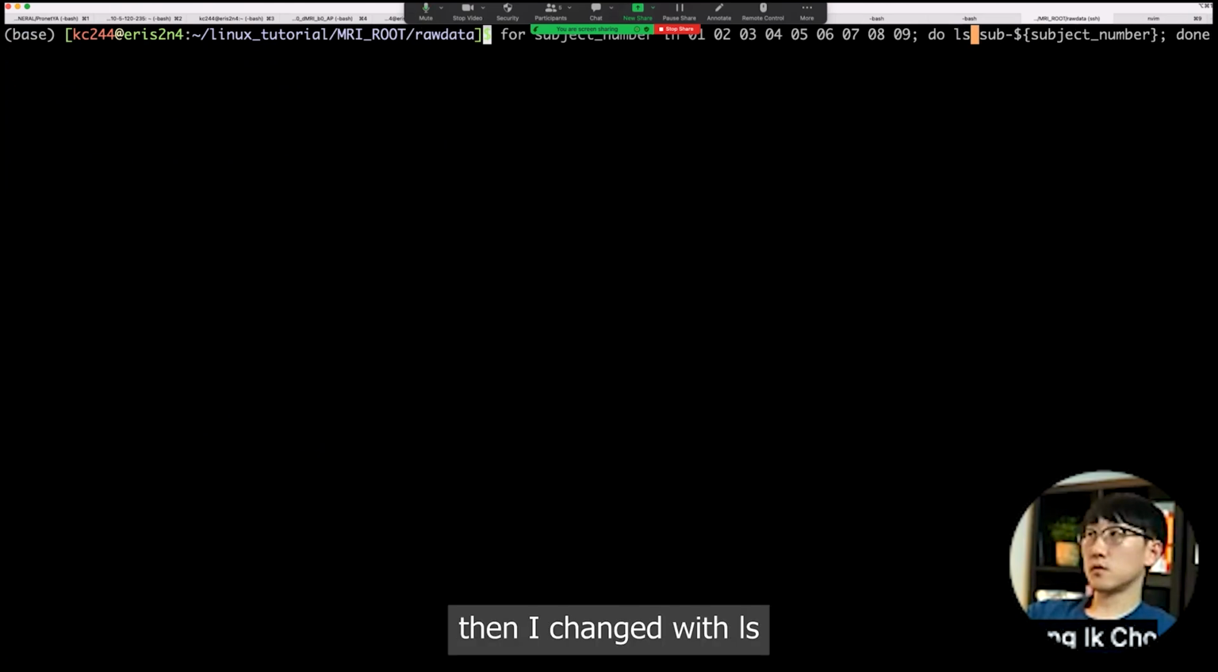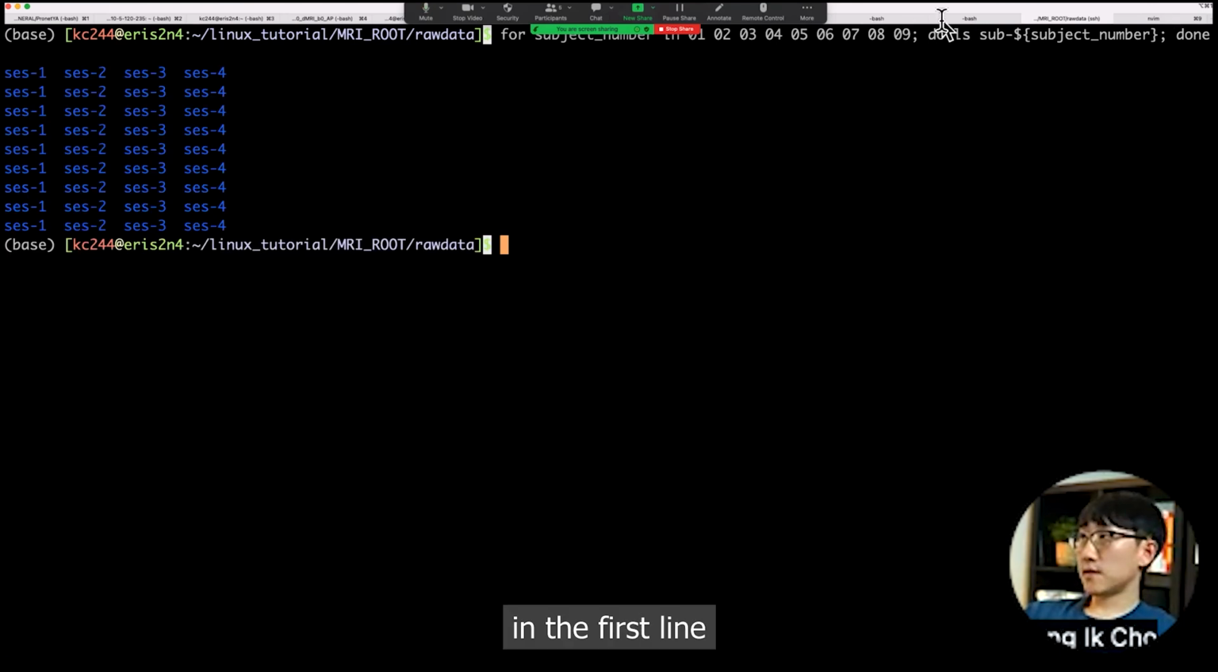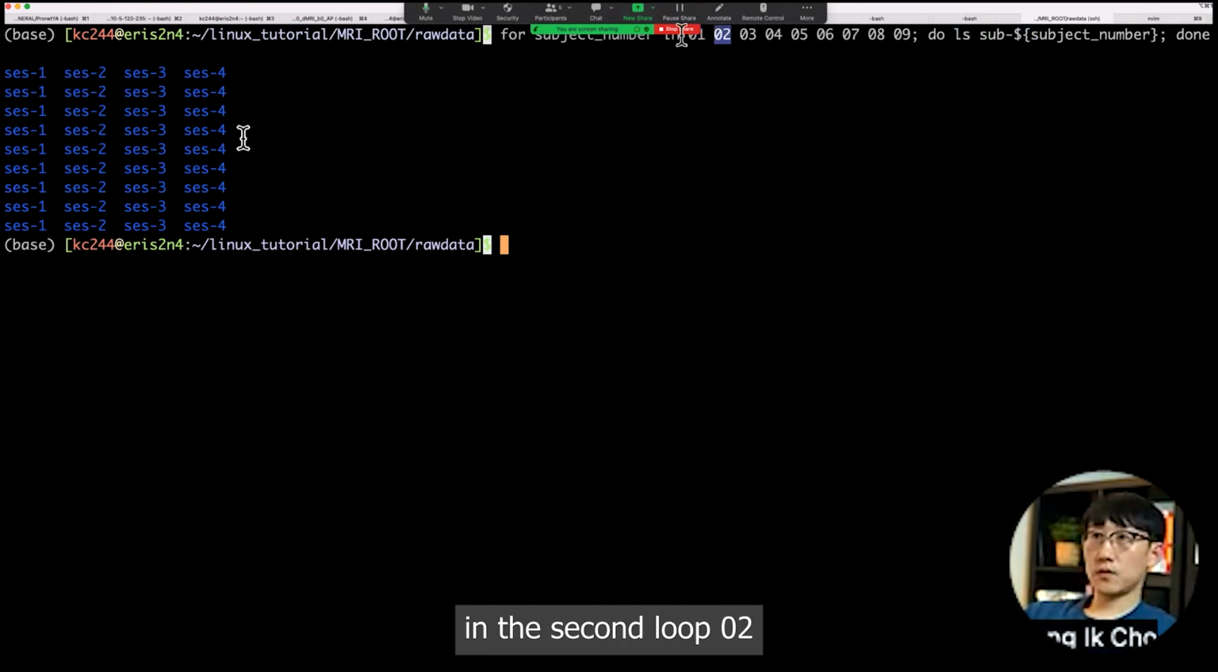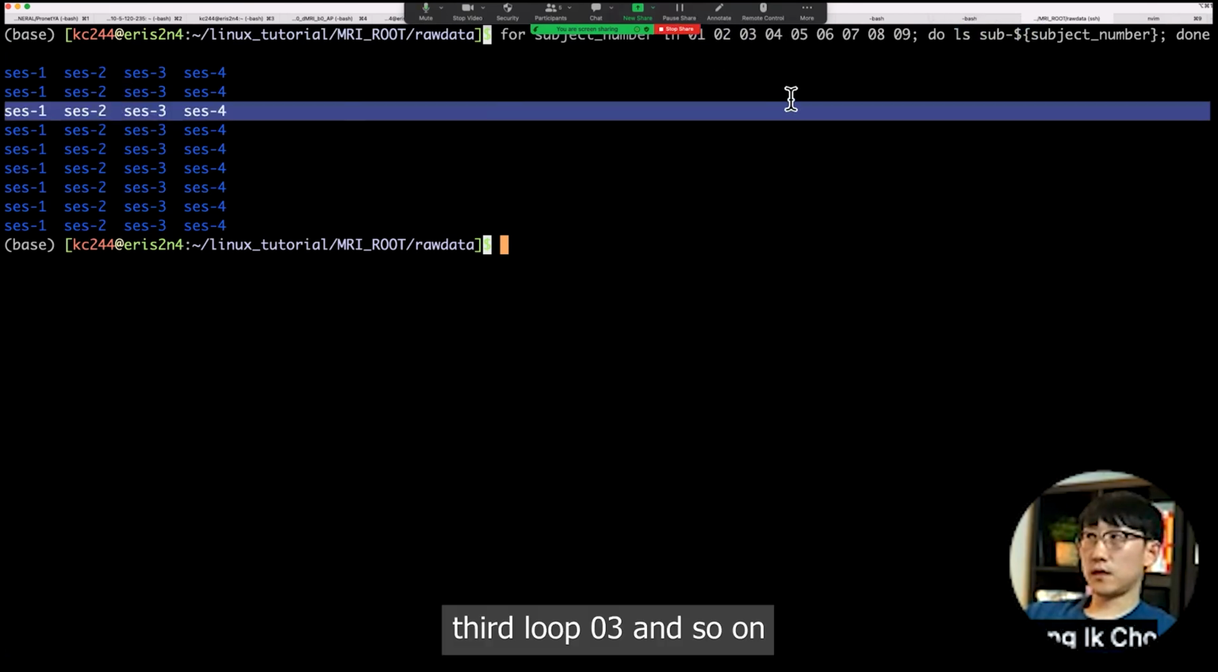Then I change it with ls. So the first time through the loop it is looking into 01 with ls. In the second loop, 02, third, 03, and so on.